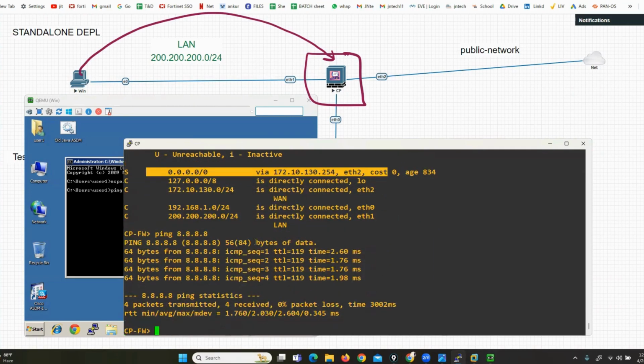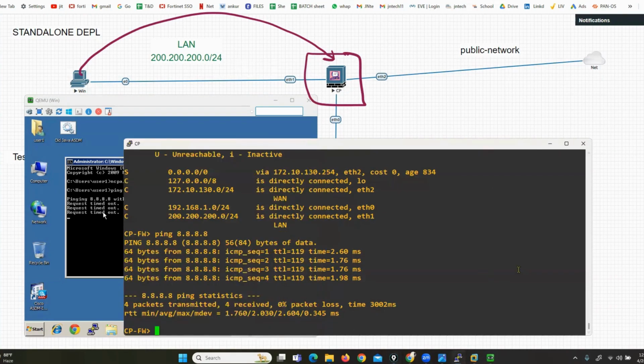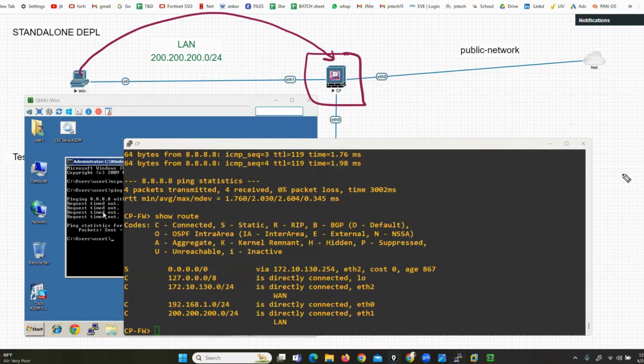So if I'm initiating traffic from the inside machine for 8.8.8.8, this traffic will go and hit this Checkpoint box. Now this Checkpoint box will verify, okay, you want to go to 8.8.8.8. Let me check my routing table because I'm an L3 device. In the routing table you can verify this firewall has a default route towards the ISP, right?